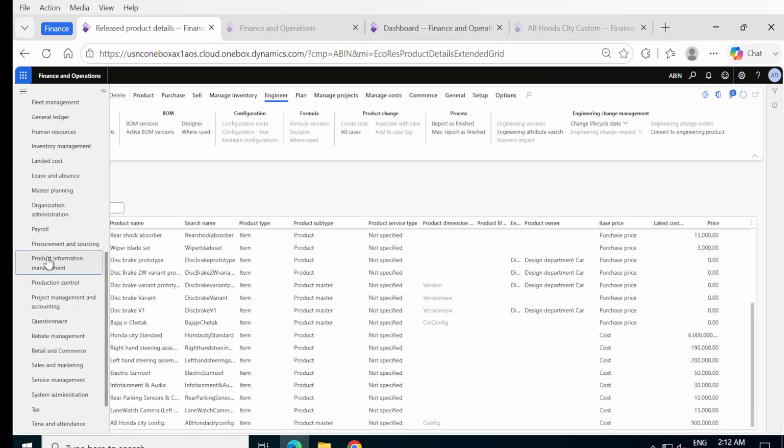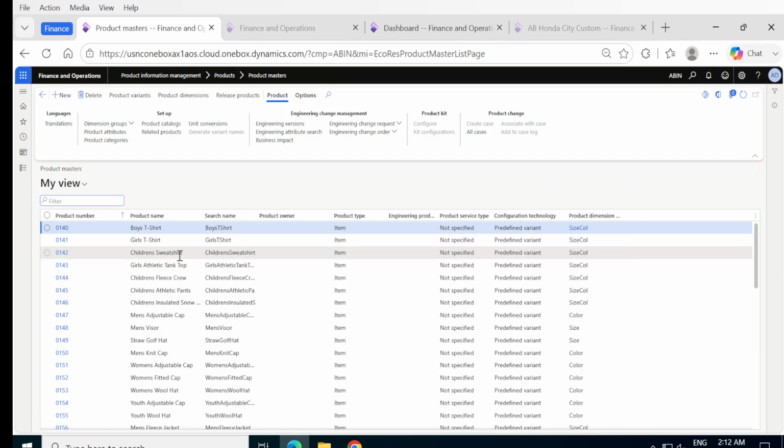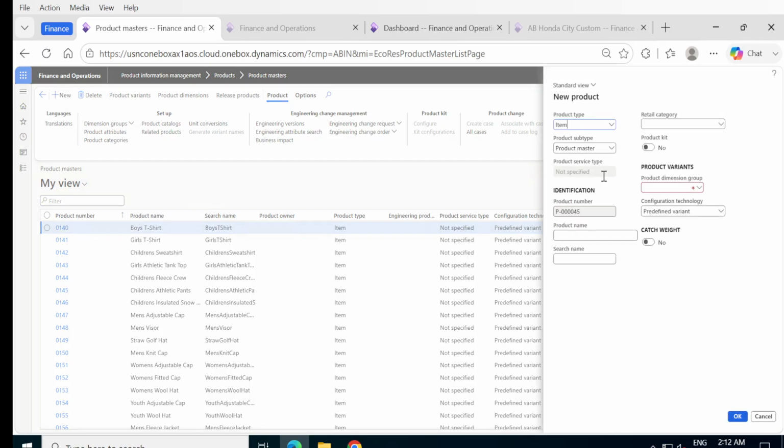Create product master page. Okay, and new. Okay, this is a product master. I'm going to use the city constraint config. Okay.